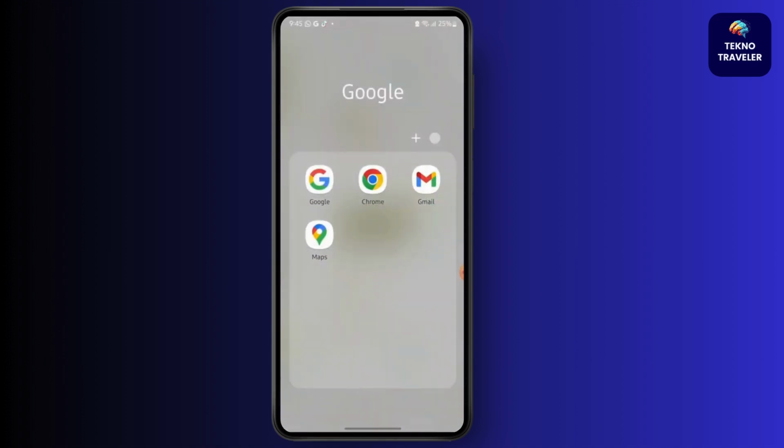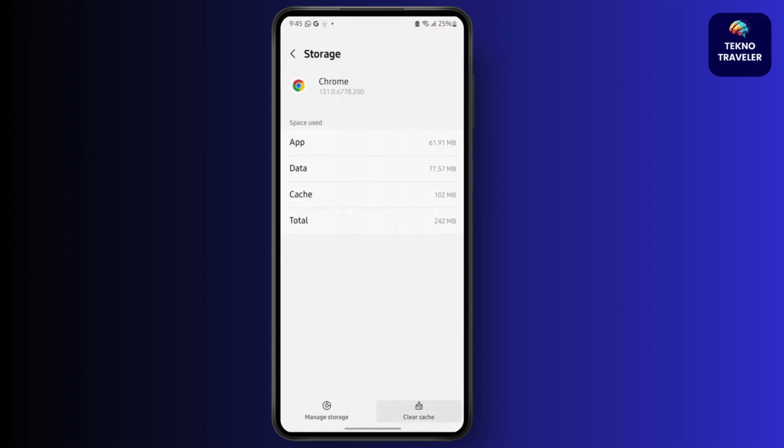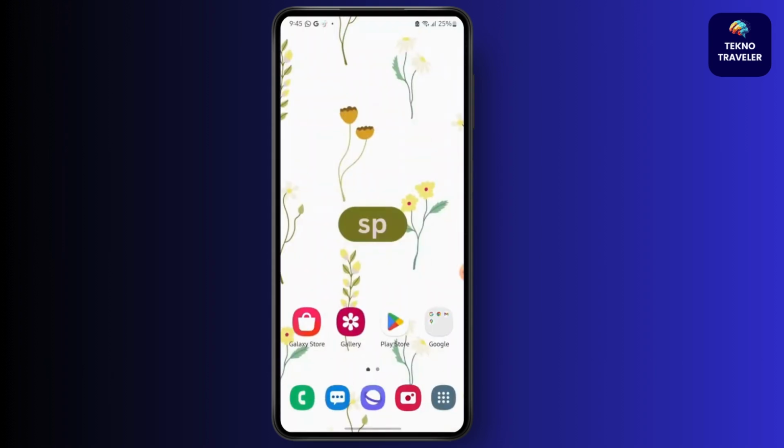After that, tap and hold the Chrome application and then go to App info. Now go to Storage and then tap on Clear cache. Make sure to turn off any VPN if you are using any.